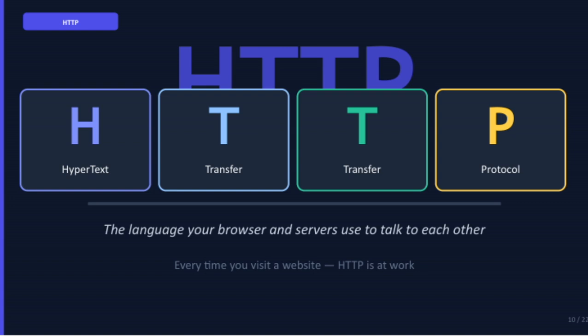This protocol is essential because it ensures that your browsing experience is seamless and that data moves efficiently between your device and the website. So every time you're surfing the web, remember, HTTP is quietly at work making sure everything connects properly.